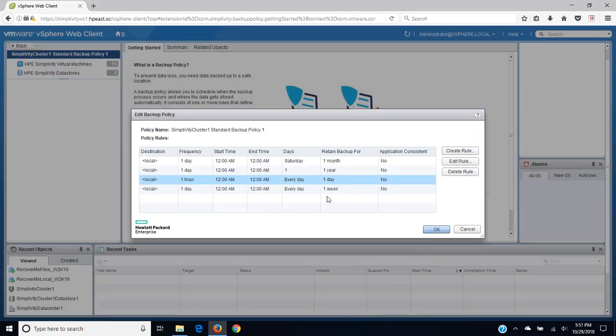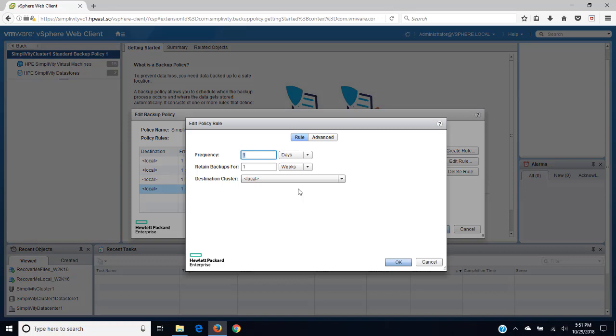My next rule, down here, is going to take a backup every day. It's going to retain those backups for 1 week. So I'm going to have a full copy of data for an entire week, and again, once I hit the 8th day, it's going to delete the oldest backup within this series. So I'm keeping backups for a day, and I'm keeping them for a week.